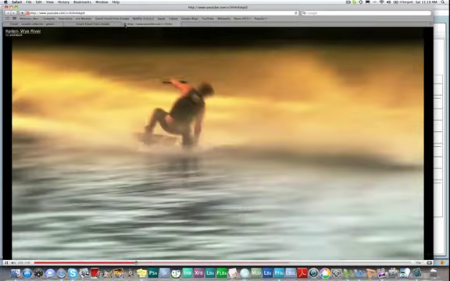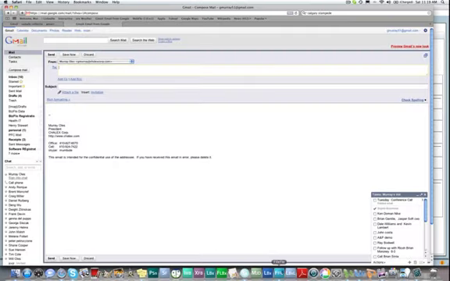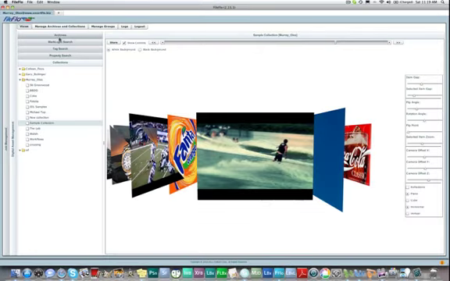Just delete out of that, back to FileFlow. So this gives you kind of a quick overview of navigating across the various tabs.